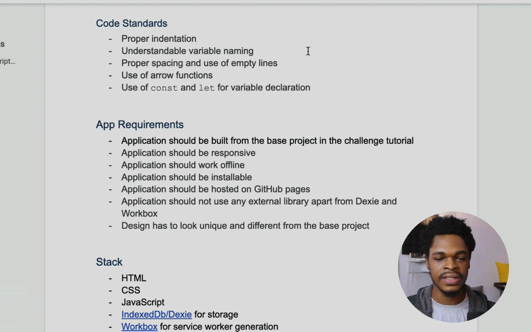Now, proper indentation, understandable variable naming, proper spacing and use of empty lines, use of arrow functions for this particular challenge, use of const and let for variable declaration instead of the old JavaScript variable declaration keyword.